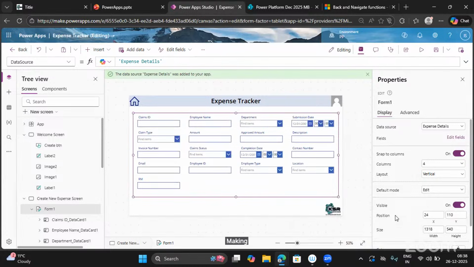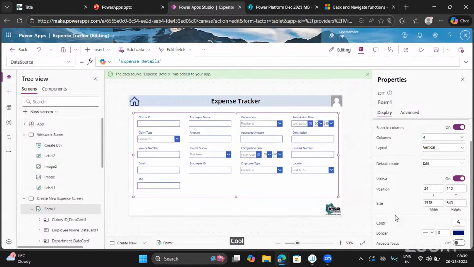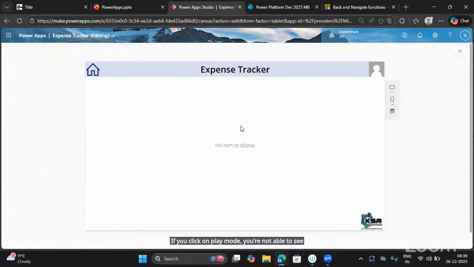Making sense, my dear friends? Cool. Now, guys, if you click on play mode, you are not able to see fields. No items to display. Right? It's an issue, isn't it?